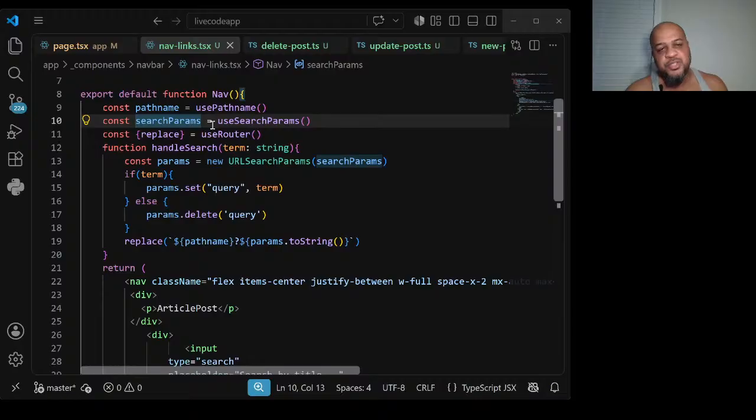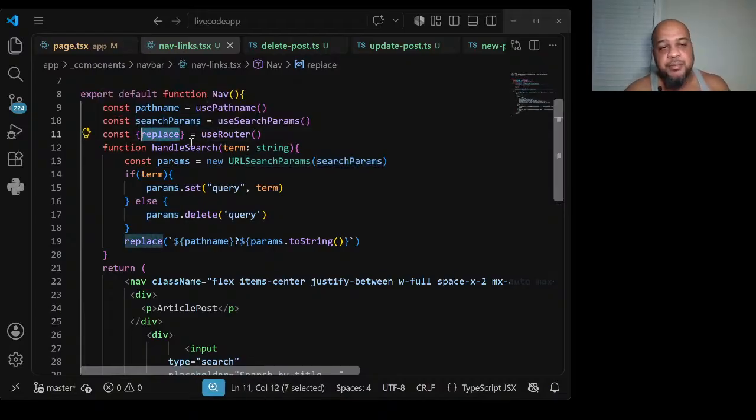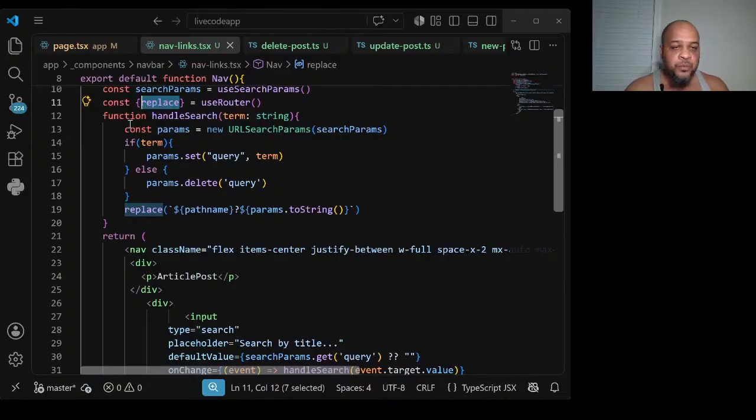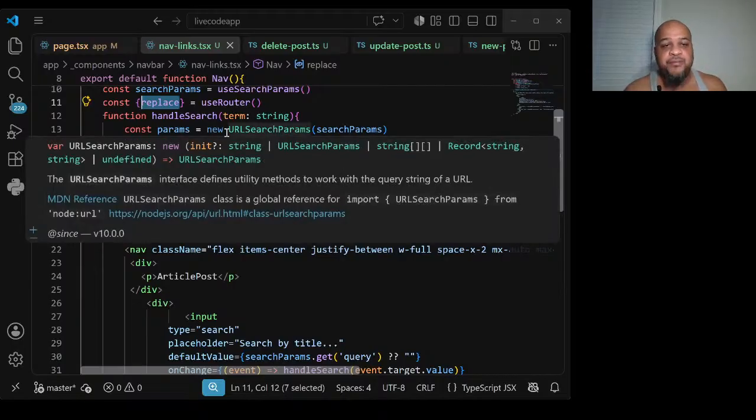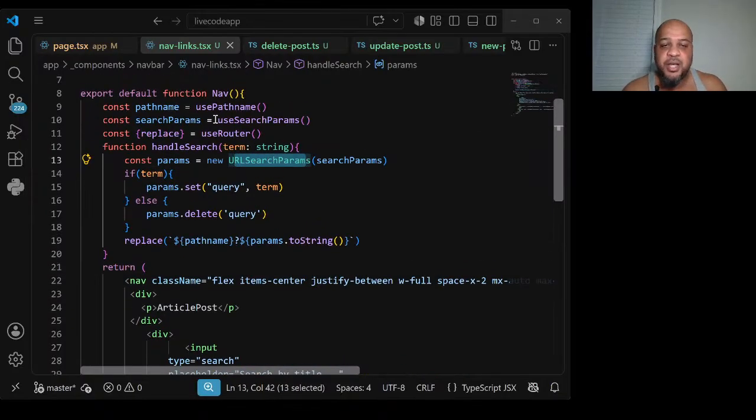Inside of the nav function, we have access to the useSearchParams hook inside of a const named searchParams, and we are destructuring the replace object from the useRouter hook. The main thing that's driving the functionality is a const named handleSearch, which takes a string. Inside of it, we have access to the URLSearchParams, and we're passing in the searchParams const that has access to the useSearchParams hook.